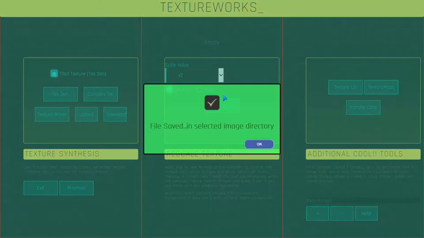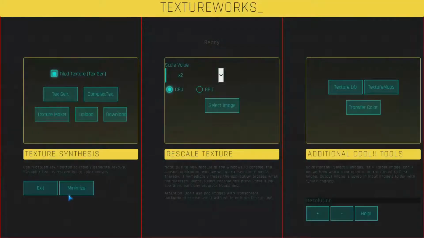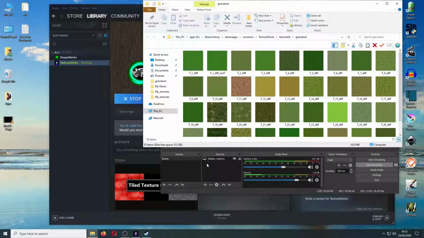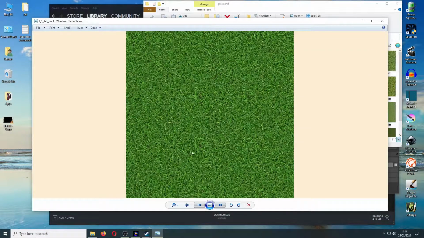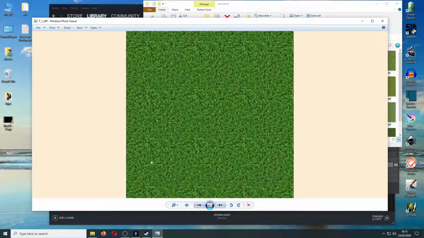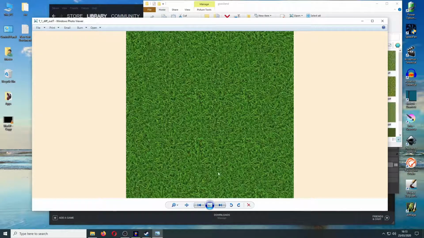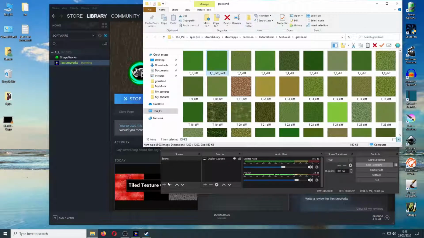Oh, there we go, it didn't take that long. So let's minimise that. And there's our texture we've just made seamless. As you can see, if that's the original, if I go back this way, you can see it all change. So yeah, that's a pretty handy little tool.